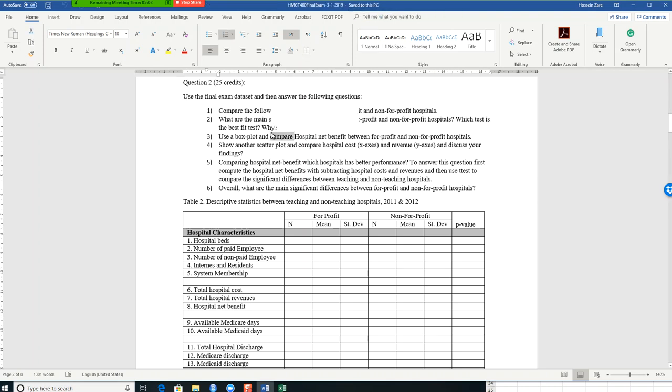Use a box plot and compare hospital net benefits. I'm going to review this part. Show another scatter plot and compare hospital cost and revenue. It's just to show you that, and make sure to attach the box plot and scatter plot comparing hospital net benefits.